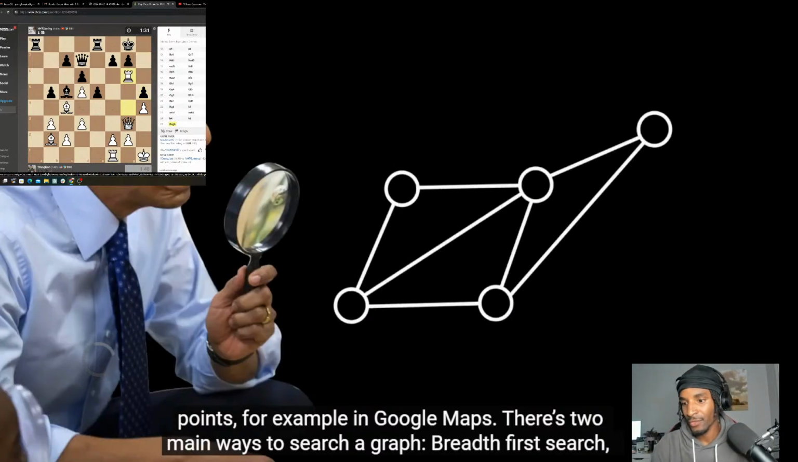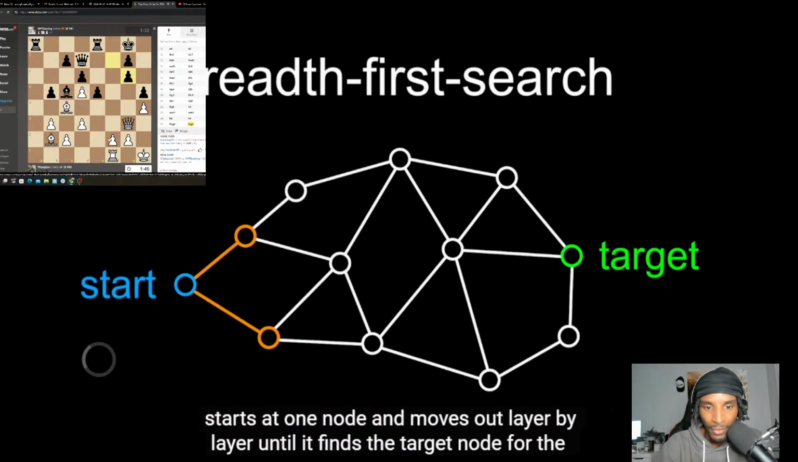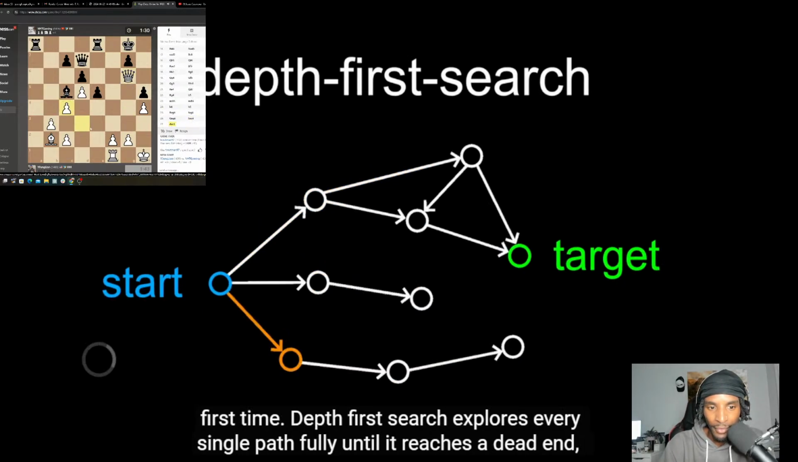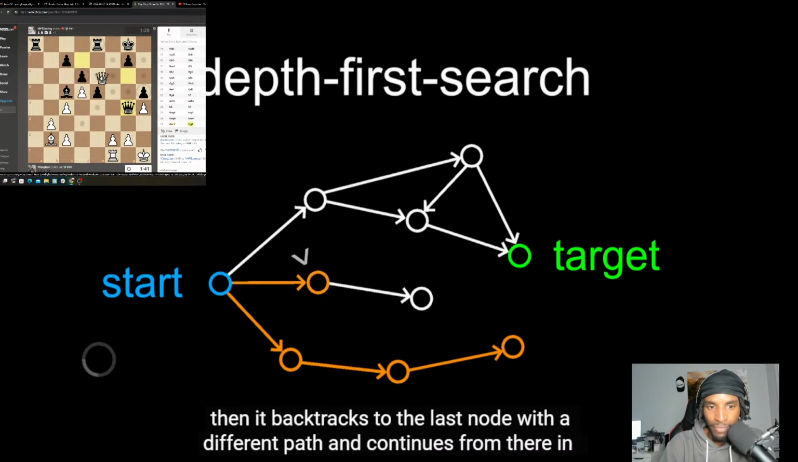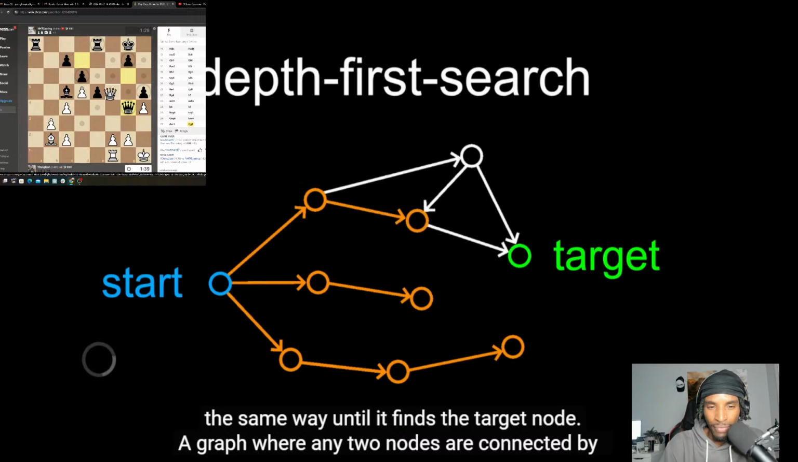There's two main ways to search a graph. Breadth first search starts at one node and moves out layer by layer until it finds the target node for the first time. Depth first search explores every single path fully until it reaches a dead end. Then it backtracks to the last node with a different path and continues from there in the same way until it finds the target node.